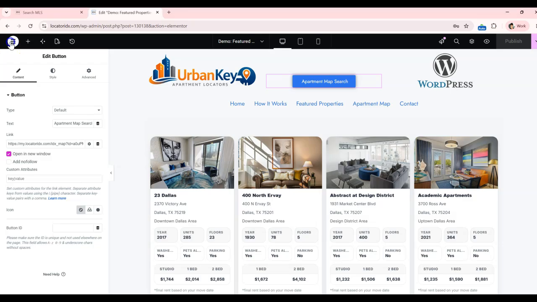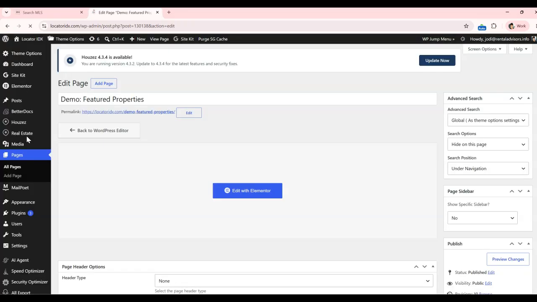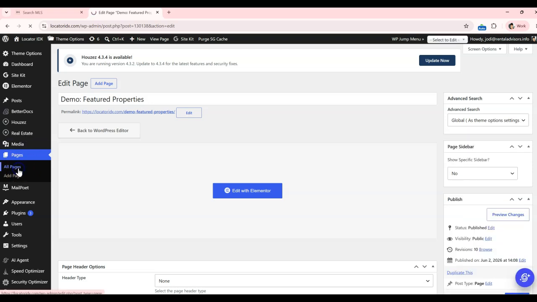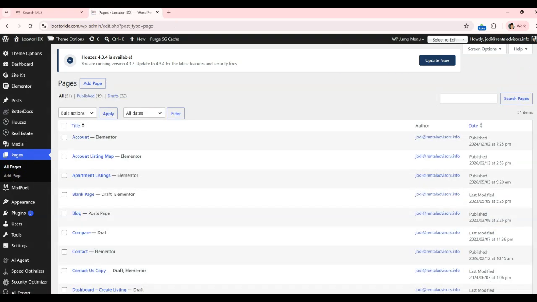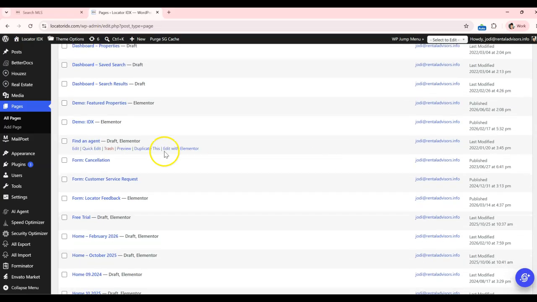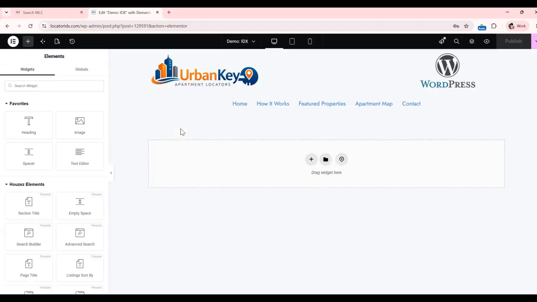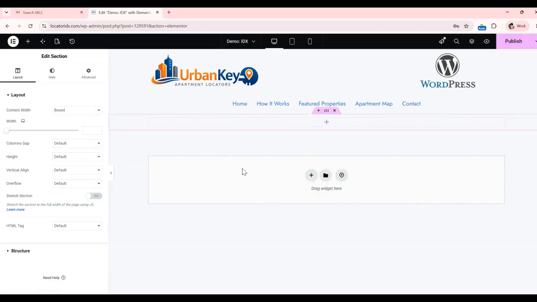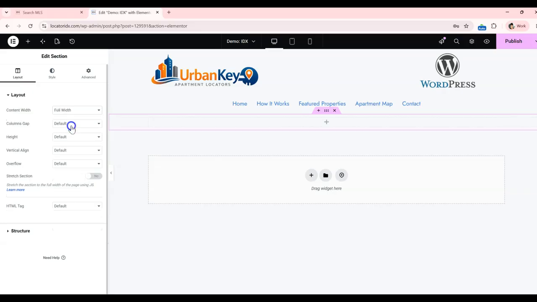Now, the last thing I'll show you is how to embed the apartment map on a page. So now we have another page, and I'm going to embed the apartment map. So let's add a row. I like the map to be full width, but that's just my preference.